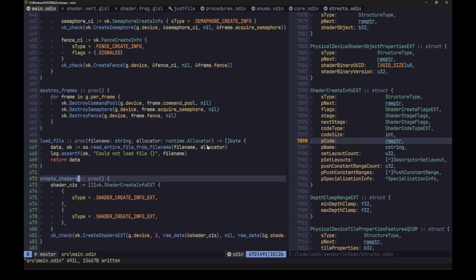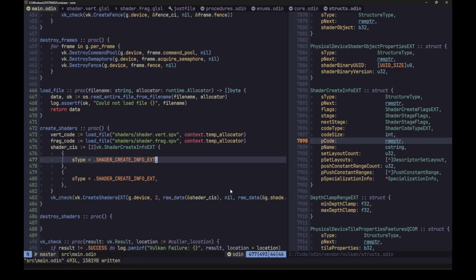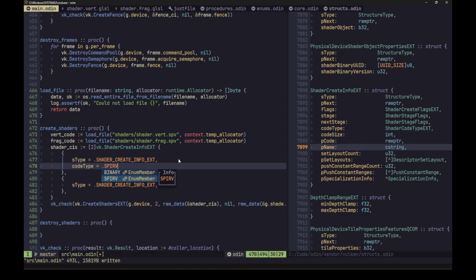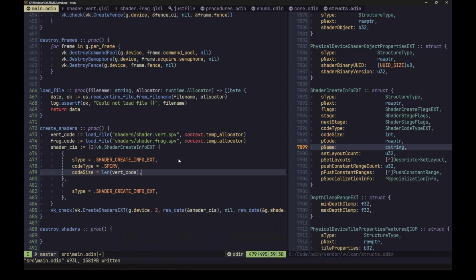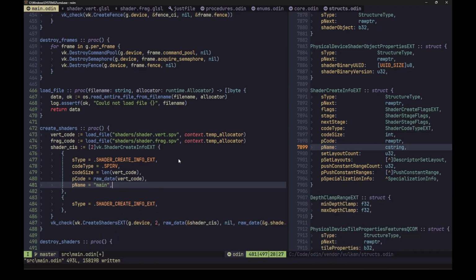Now let's load our shaders. Something like this, right? We load the SPV file for the vertex shader using the temporary allocation. We do the same for the frag, and we can already fill the code size and pCode pointer as well as the pName. So let's do that. Code type is SPIR-V, of course. Code size is simply the length of the byte slice. Pointer to the code is, of course, raw data of that slice. And the pName is the string constant main, because that's how we named our entry point functions.